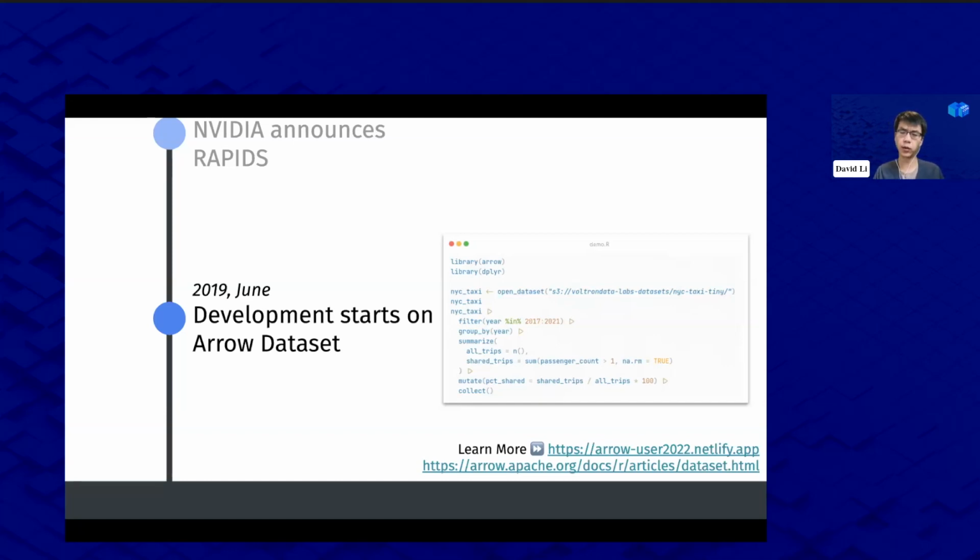So if you want to learn more about this project in particular, I'd just like to highlight that there's a workshop constructed by one of my colleagues, Danielle Navarro, that walks through all of this.